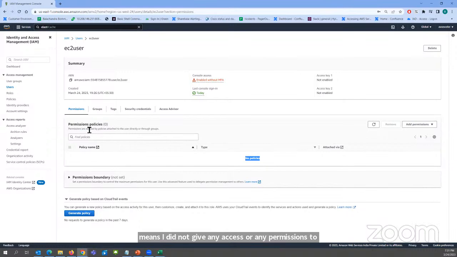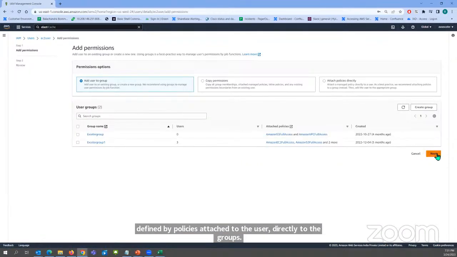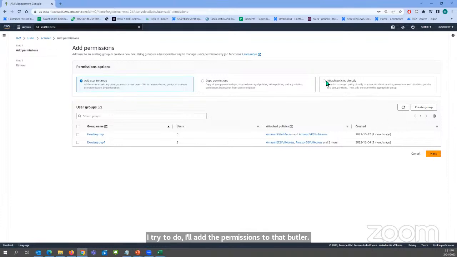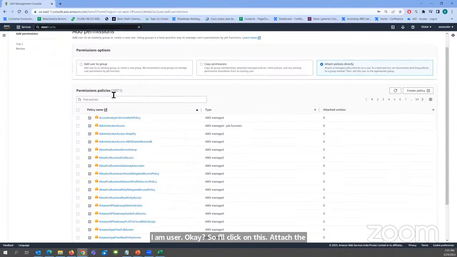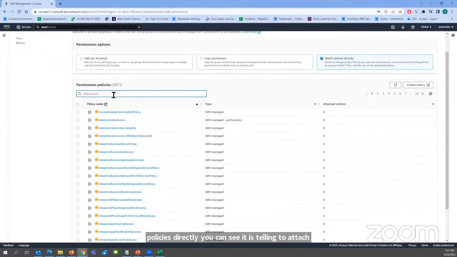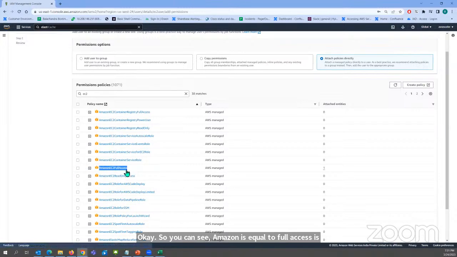Correct? Permissions are nothing but permissions defined by policies attached to the user directly or to the groups. What I'll try to do, I'll add the permissions to that particular IAM user. Okay. Attach the policies directly. You can see it is telling to attach the policies directly. So which permissions I need to add here? For example, I want to give access to EC2 user. Okay. So you can see Amazon EC2 full access. It is telling Amazon EC2 full access. Do you want full administrator access to launch the instances or only read-only access?